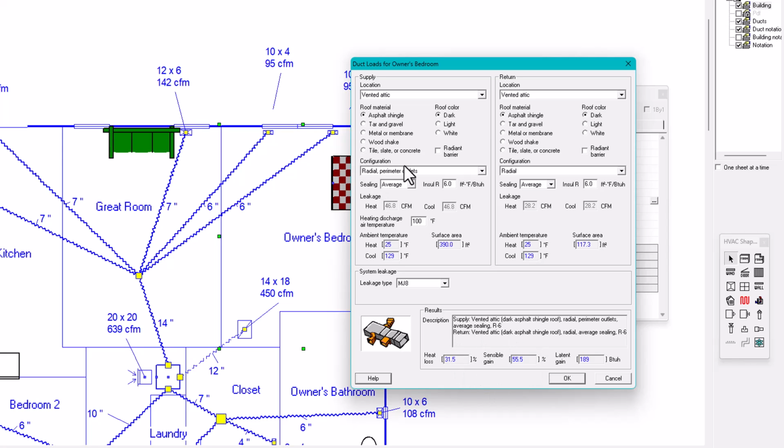We have configuration. In the configuration, we have radial perimeter outlets. So what does that mean? That means it's going to be radial, all going to my unit, and then perimeter outlets, these registers are going to be mainly on the perimeter. We have other options too: radial center of room outlets, trunk and branch perimeter outlets, trunk and branch center of room outlets. Different options. Okay, let's go to the second part, because on the return it's going to be the same.